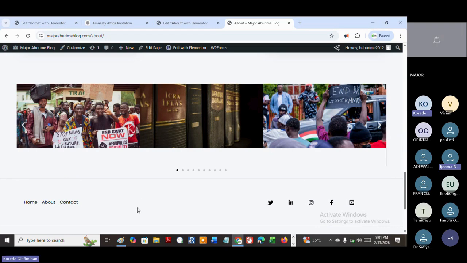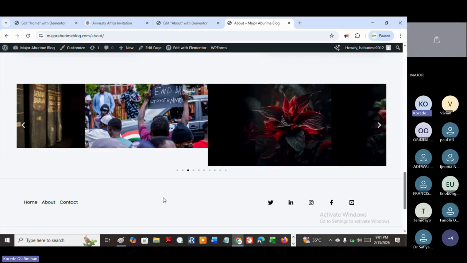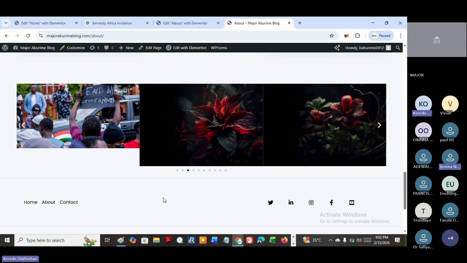It's supposed to slide, but it's not sliding automatically. Okay, it is. All right. But I think it's taking too much time. Okay, good. It's flowing well now. Okay, so you can see.